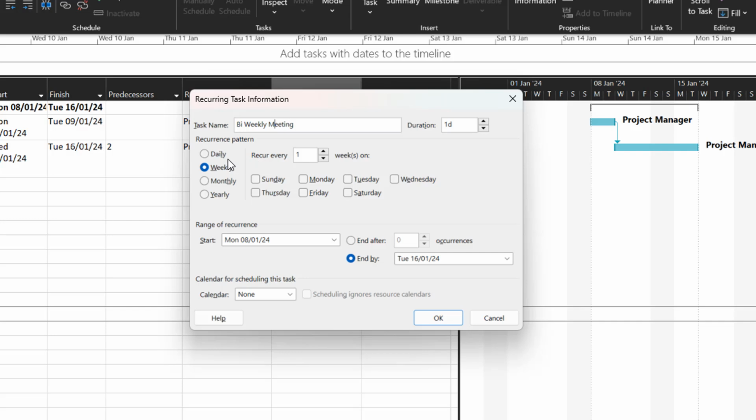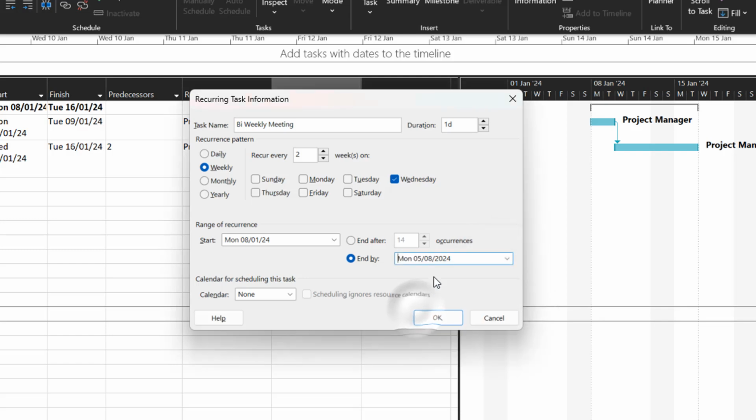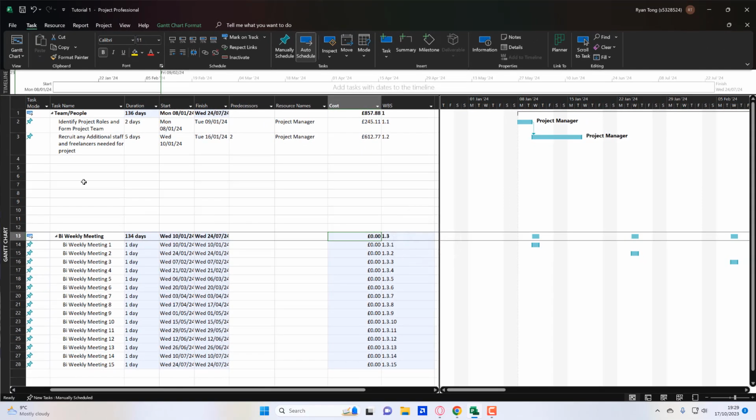Duration, 1 day. Weekly, correct. Recurrence, every week, correct. Every 2 weeks, sorry. And then you click on the day. Make sure that the start date is correct, and make sure the end date is correct. For this example, the end date is when we hand in our project to the company. So that will be the 5th of August of 2024. Click OK, and as you can see here, it has created these bi-weekly meetings.